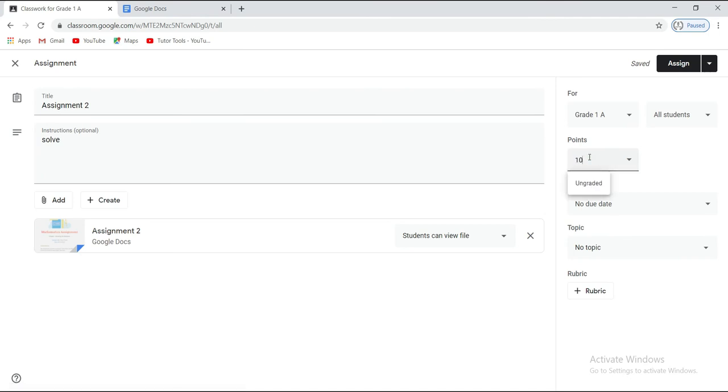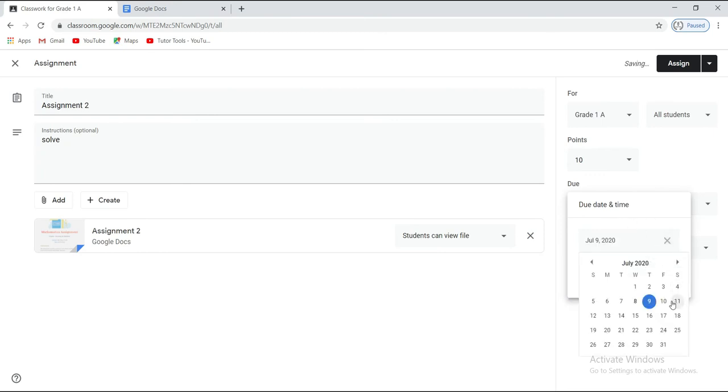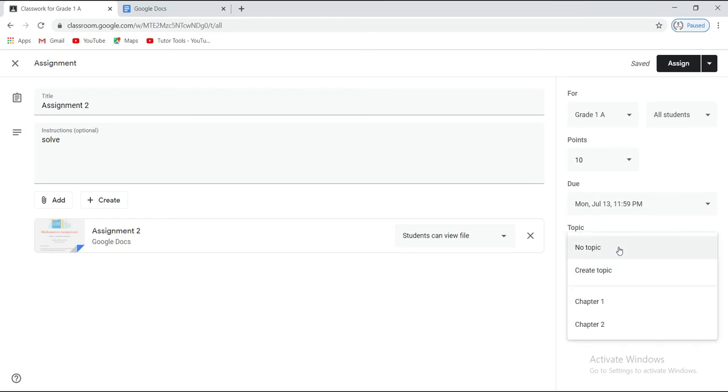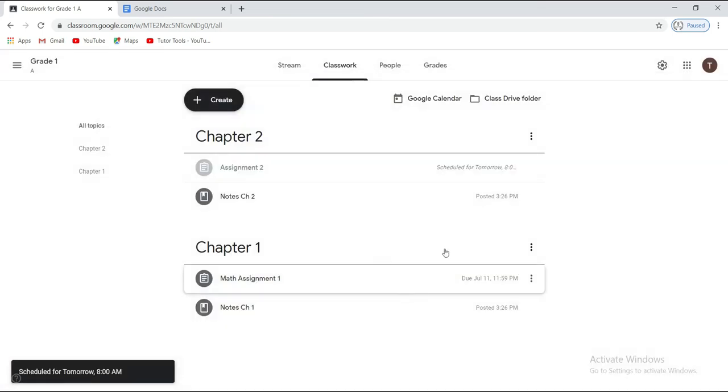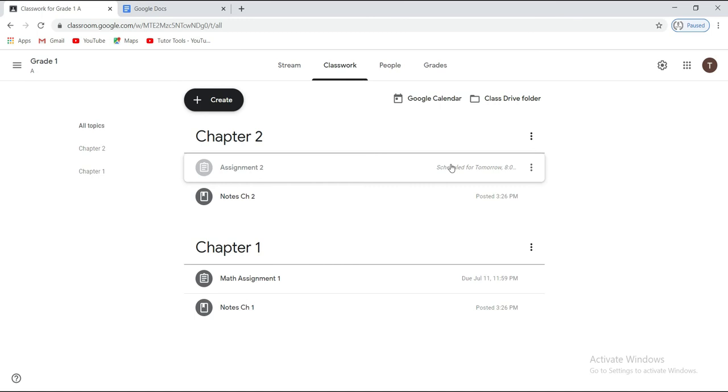We'll assign the points. We'll add a due date. Now you should not be confused between what is due date and scheduling. Due date is the time by which the students should submit their assignment. On the other hand, the scheduling time is the time when the assignment will appear in the classroom. I say schedule tomorrow morning 8 a.m. and this is scheduled. So your assignment is scheduled for tomorrow morning 8 a.m. but students can submit it by 13th of the same month 12 p.m.